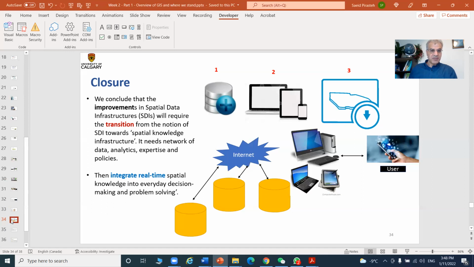But as a closure, going back to the closure, we conclude that the improvement in spatial data and spatial data infrastructure will require a transition. So everything, as you can see here, should be in 3 steps in future. I mean, everything from front end should go to the back end and open source, open software. So I can share with you more if you want. Ask me questions. I will come back to you and respond to all questions.